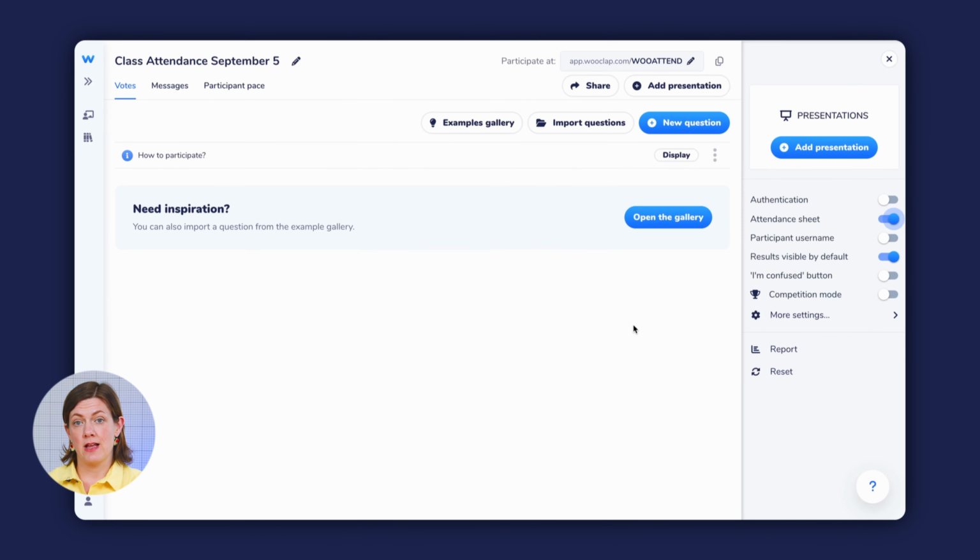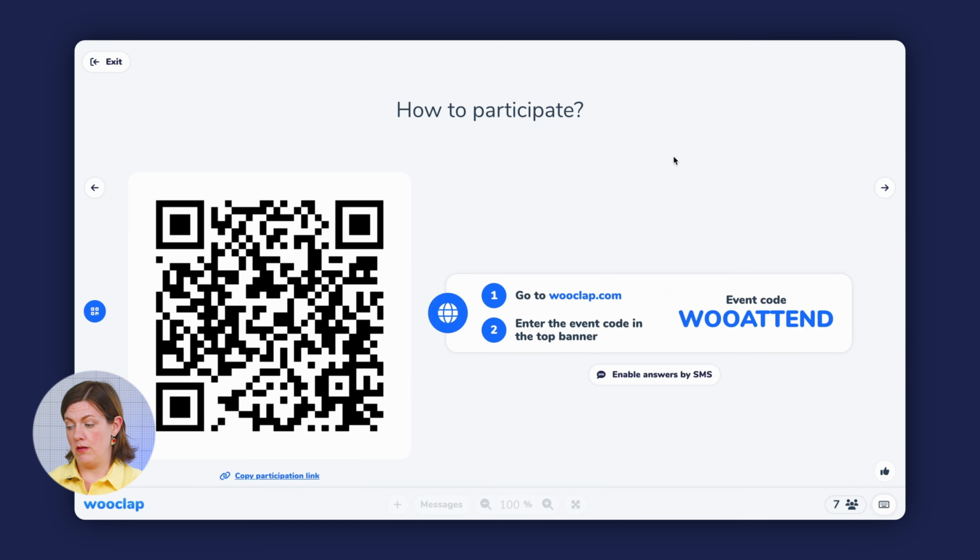To test this, let's start my event by displaying the How to Participate instructions here. And I'll wait a moment to let my participants connect. As always, your participants can connect to the event either by scanning the QR code on the left-hand side of the screen or by going to wooclap.com and entering in the event code.